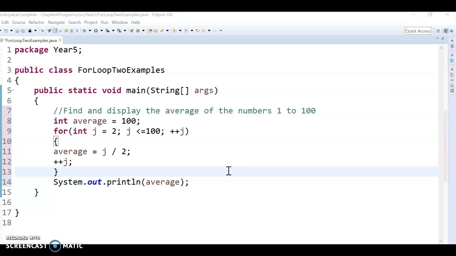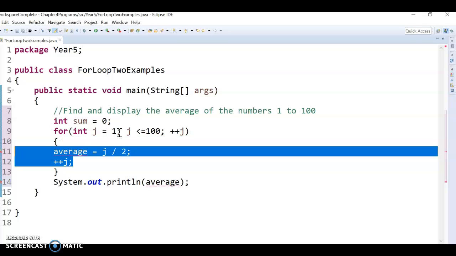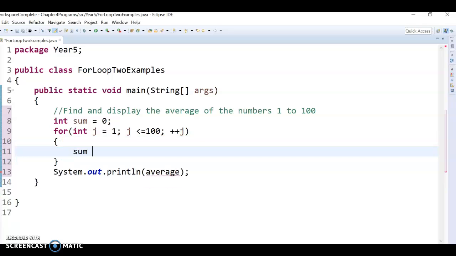So basically it's going to be the sum code and then divide by 100 at the end, because when you average, you add all the numbers together and then divide by the number of values, which we know in this case is 100. So I'm going to start j at 1, less than or equal to 100, plus plus j, and then I'm going to do a sum variable here that starts at 0, and then I'm going to add to the sum the value of j, so plus equals j. It'll add j to the sum each time.